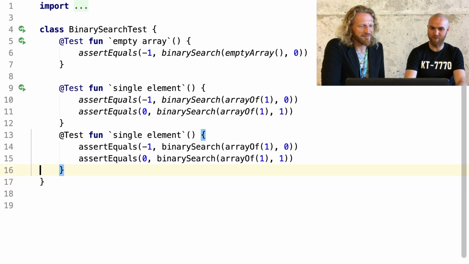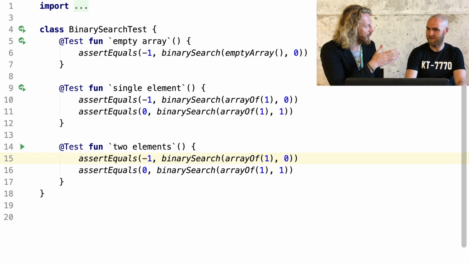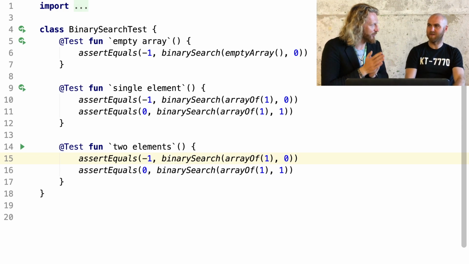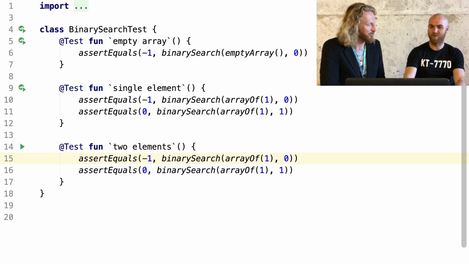So, doing one more test then. 2 elements. Actually, let's start with the middle. The way binary search works is that you pick the middle, and then you go either to the left or to the right. So the obvious next step is to actually have, for example, 3 elements and pick the element in the middle. So it's just 3 elements.